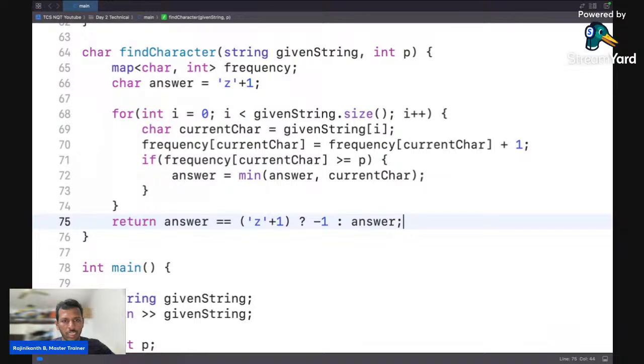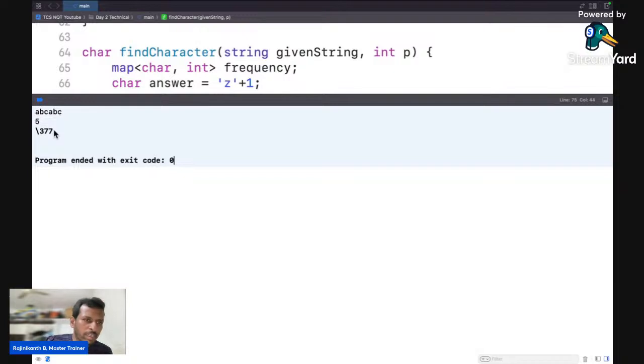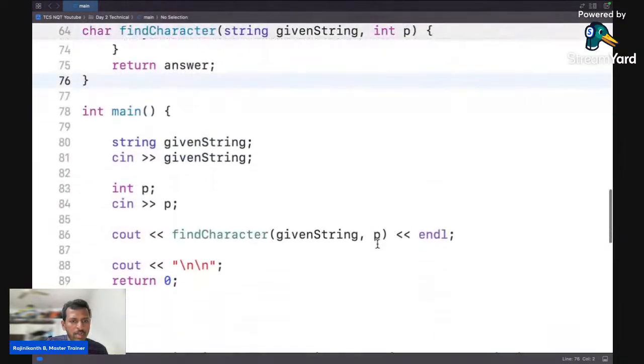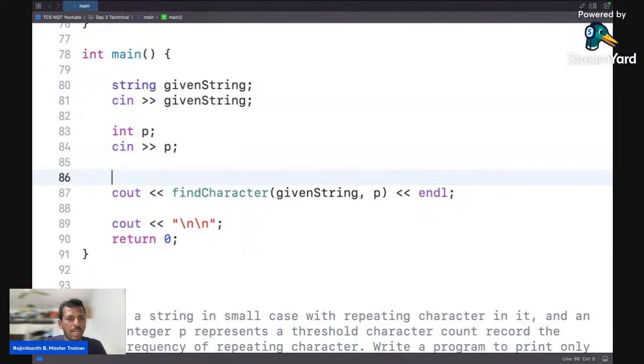Okay. Now let's check. Run this. Let us give ABC, ABC, but the threshold is 5. Yeah, it is giving some discount. So what I will do here is, from this I'll return the answer only. But here, while I'm printing, I'll check this.